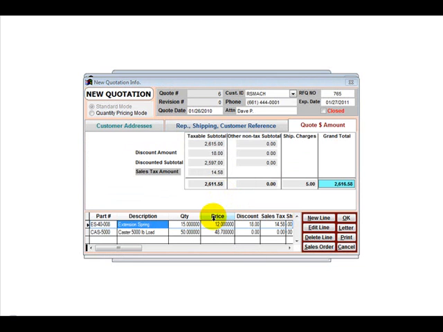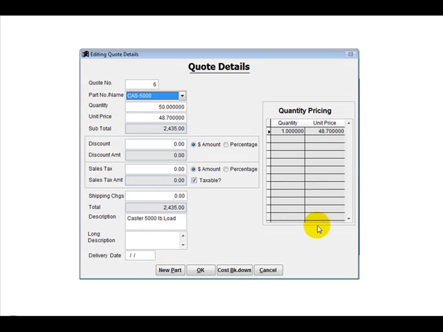To edit a line item on the quote, click on the item and then click on the Edit Line button. Here you can change any of the details about the line item. Once you've made all of your desired changes, click on the OK button to save them. Click on the Cancel button to exit without making any changes.